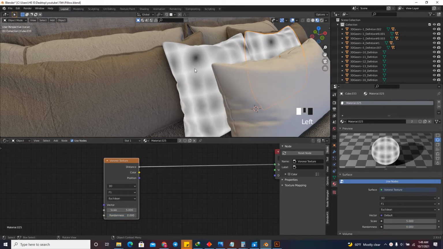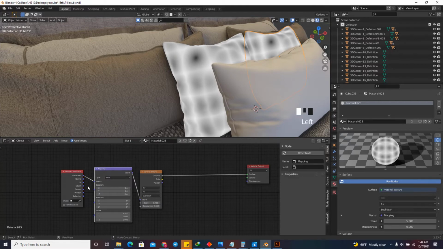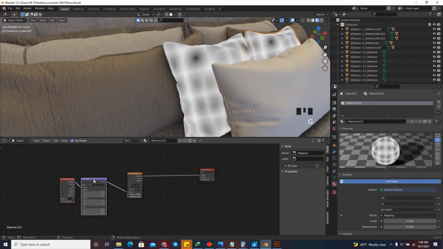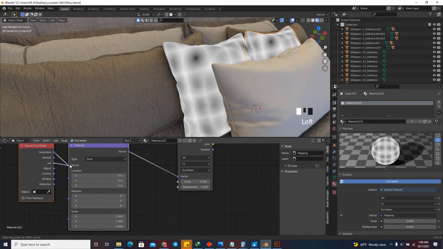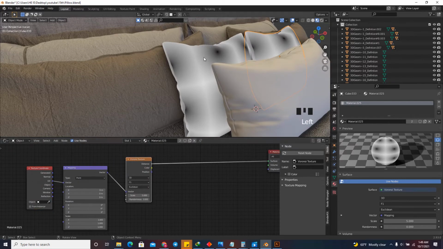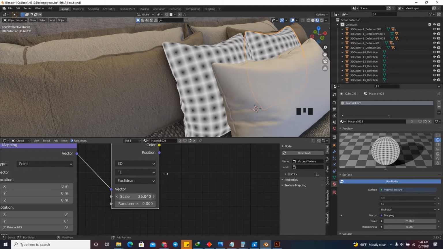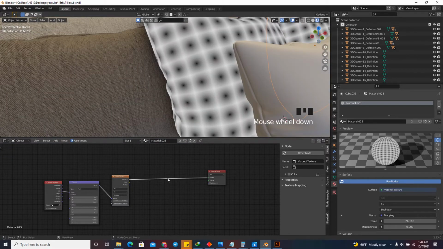If I decrease the randomness, as you can see, it's somehow arranged. So press Ctrl T in order to add a mapping node. Make sure that the Node Wrangler add-on is installed. I have already shown you how to enable it. So after this, I'm going to change this one to UV so that it will be applied correctly on this surface. So if I increase the distance, as you can see, we have something that looks good, right? But this is not the result that I'm hoping for.